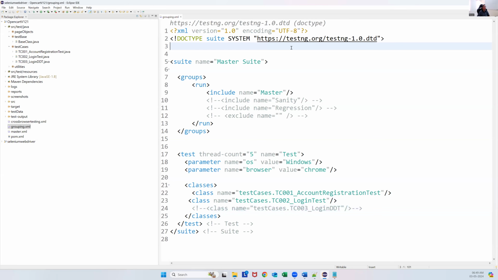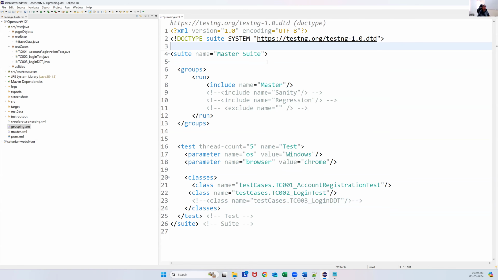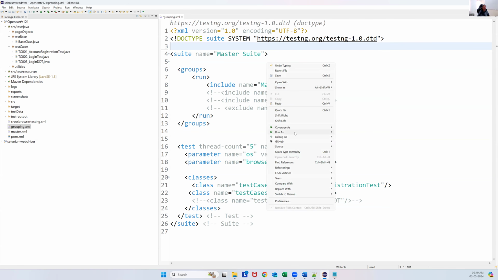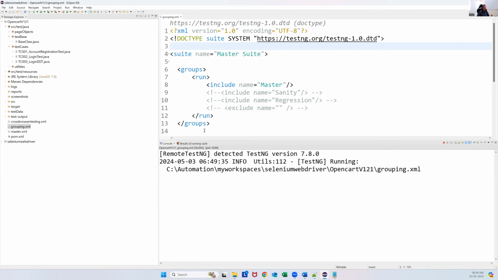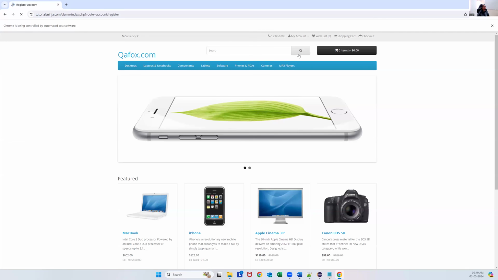Perfect. Now let us try to execute. So very simple test, very simple way we can do it. Just add all the tags to every test case and then specify whichever group of tests we want to execute in the XML file. So two tests I have mentioned in the XML file. So let's see how it is going to execute.